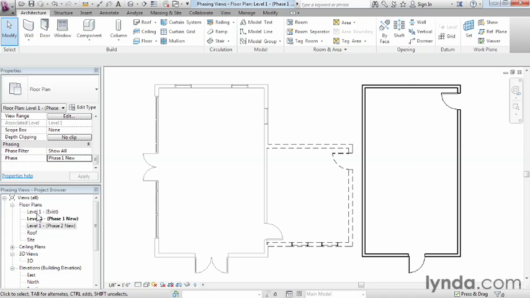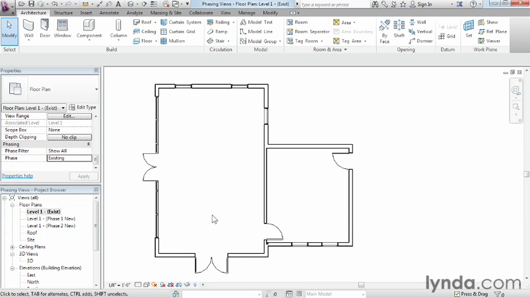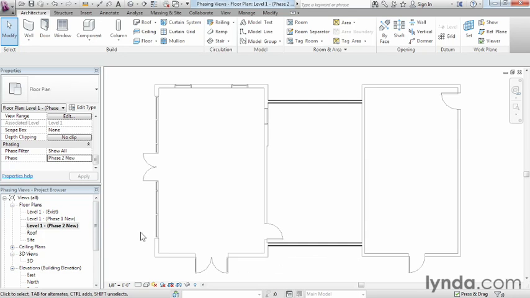Let's go back to level 1 existing. Double-click it here. Notice that the addition over on the right disappears because it hasn't happened yet. And the rest of the building becomes bold because at this point in time, it is the new construction. And then, of course, if I go to phase 2 new, everything grays out and just the two walls connecting the two buildings become bold because now that's the new construction here.